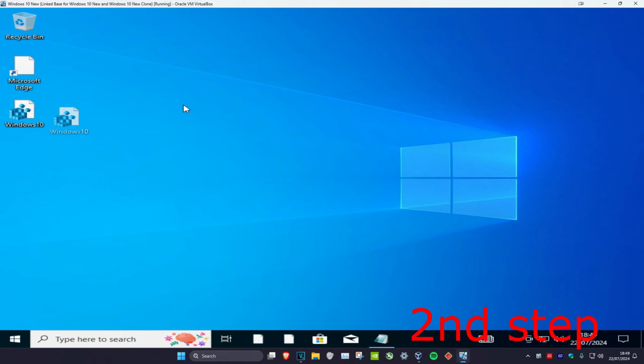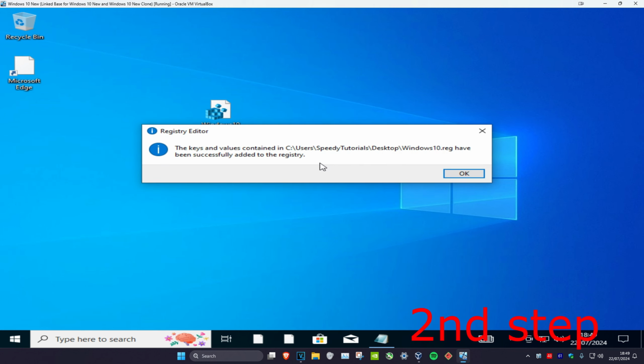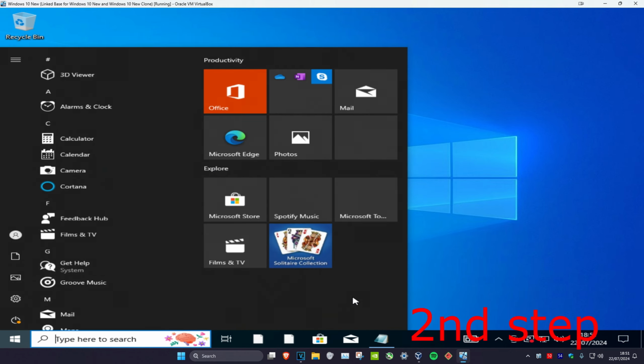Now that's been saved, it should appear. I saved it to my desktop. You want to double click on it, and then click on yes, and then click on yes again. And now once you've done that, you want to restart your computer.